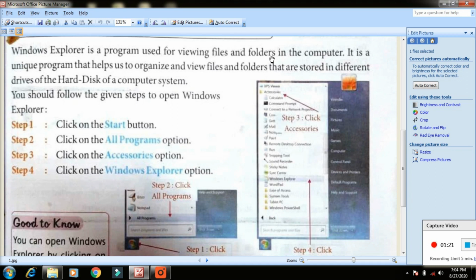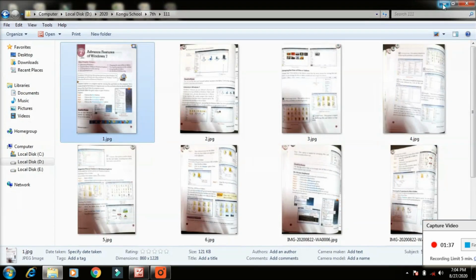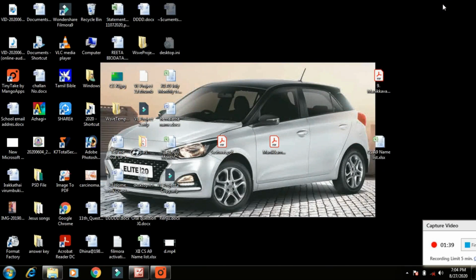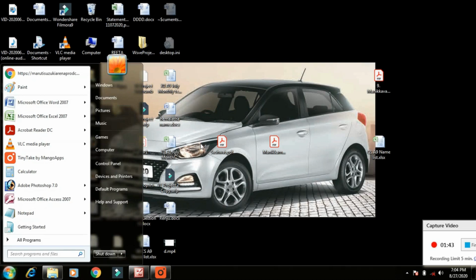So what we want to do, the first one, we have to press the start button. I have to come to the desktop first. So you have to minimize all the opened applications. Whatever applications you have open, everything you have to minimize. First of all, press the start button. When you press the start button, this information will come.